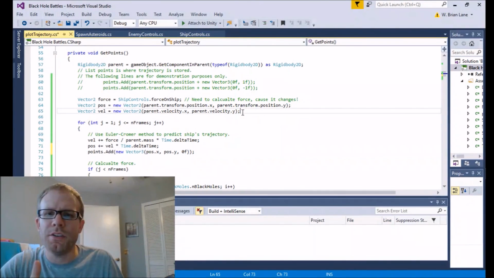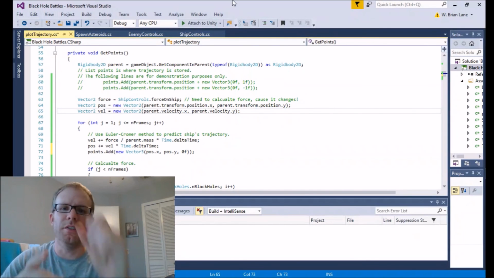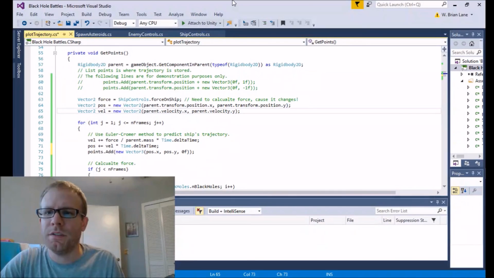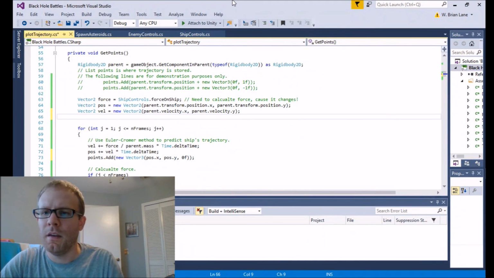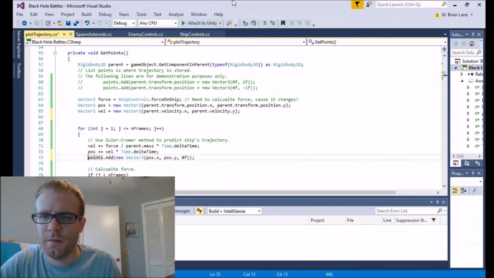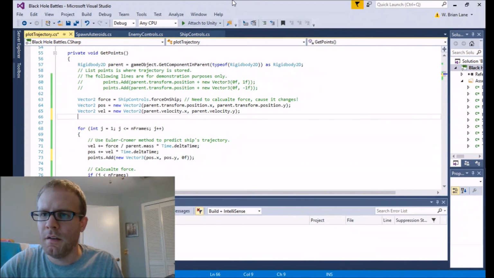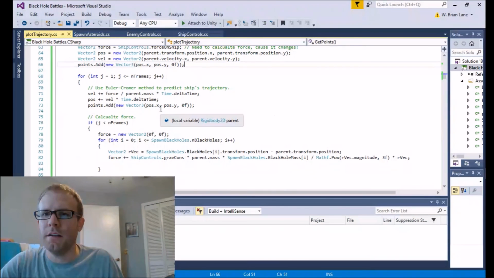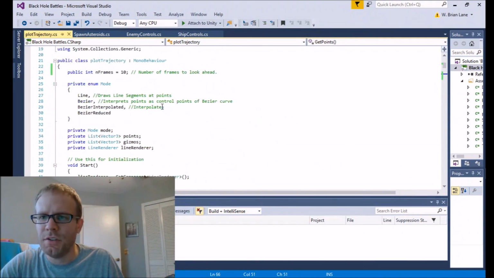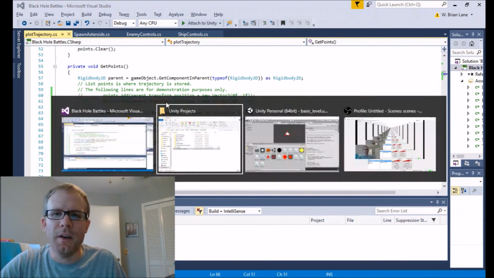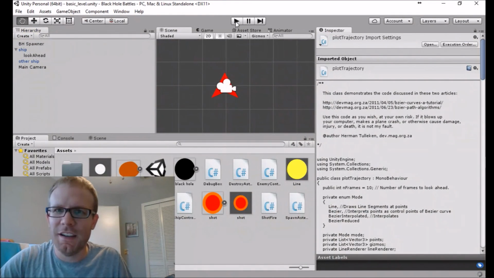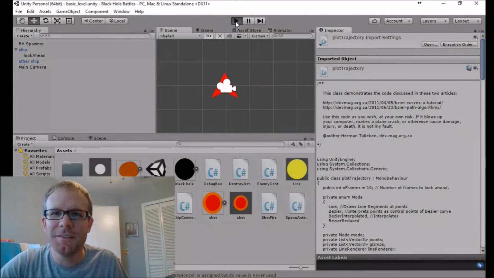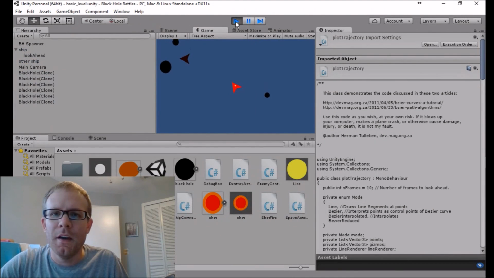I should go ahead and add the ship's current location for a starting point. So let's just add the same thing over here. Copy, paste, points.add, new Vector. Okay, so that's adding it to the points list. And I've got frames set to 10, so I should get a decent trajectory, I hope. All right, we've done a lot of coding. I've done a lot of typing, at least. Let's see if that works. Okay, cool.